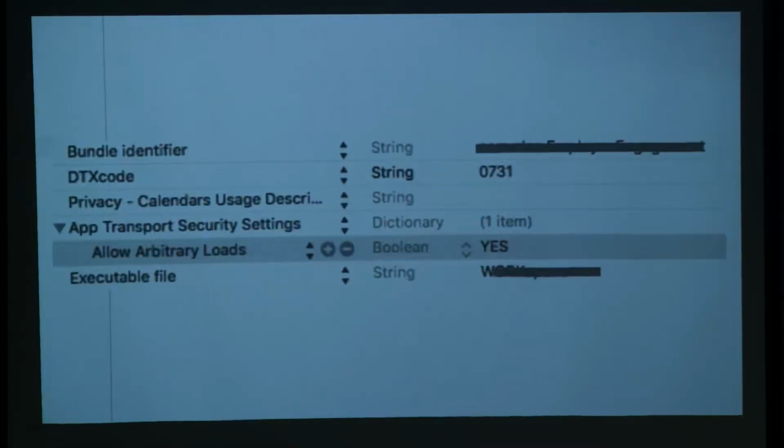And here's the setting in the info.plist. App Transport Security, allow arbitrary loads, yes, meaning allow HTTP to be run.